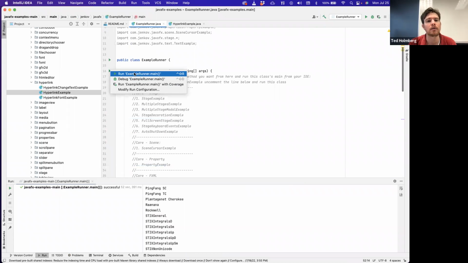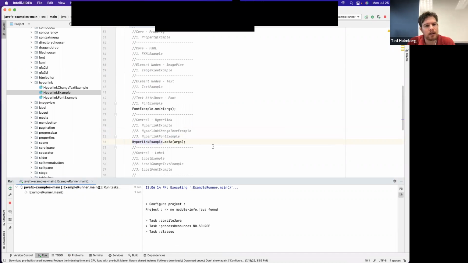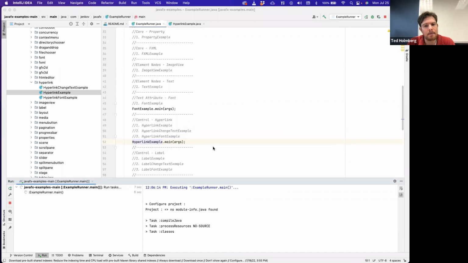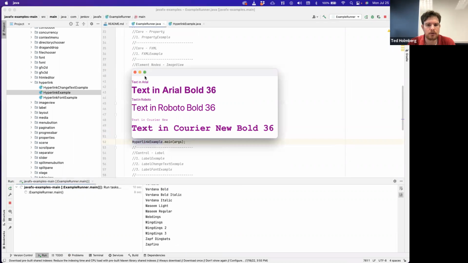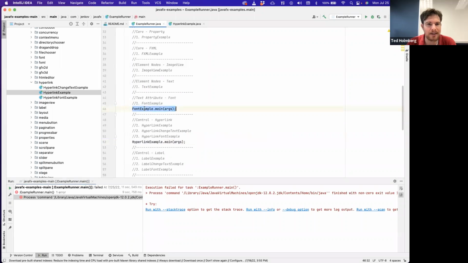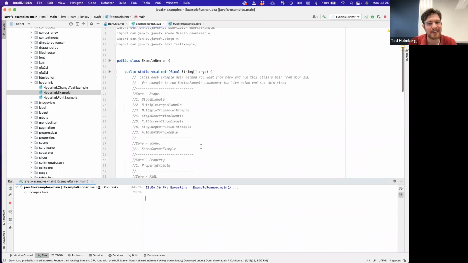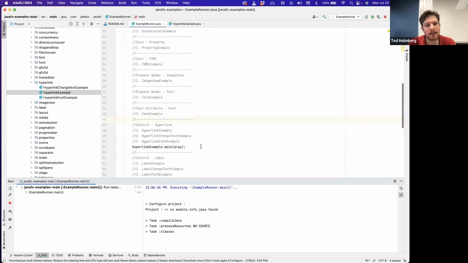I'm going to run this in IntelliJ. And we'll wait for this to go ahead and build. Oops, let me get rid of this. Okay, let's make sure we only have the one call to the main method. Okay, let's let that build out.